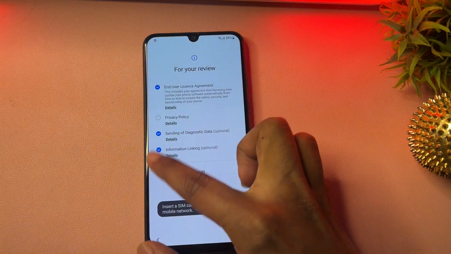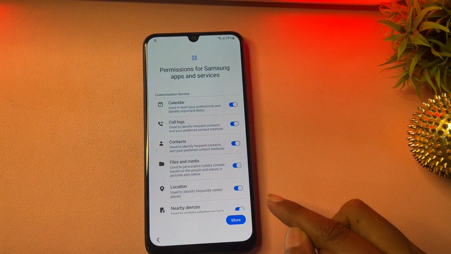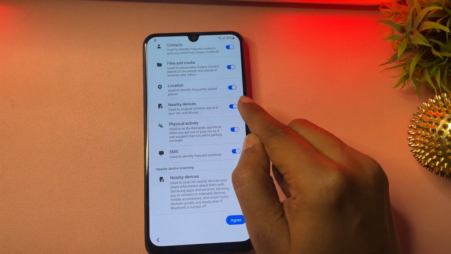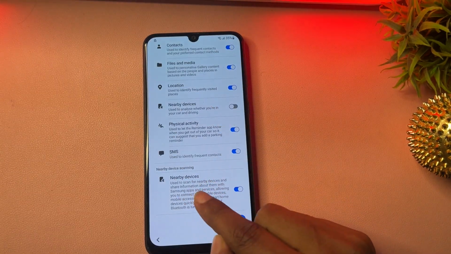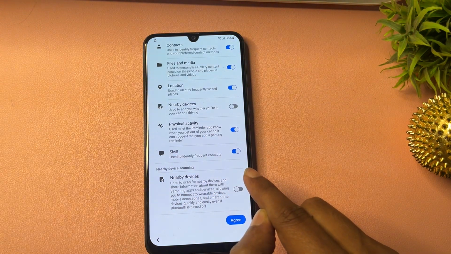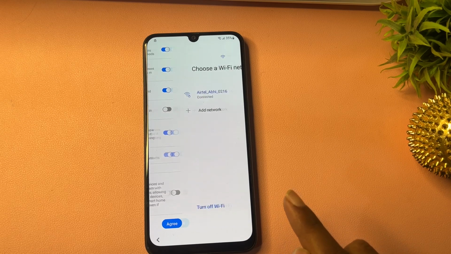You will have to check all these options here. Now go to the agree here. Now here you will have to uncheck two options. The first one is showing here nearby device, and the second one is showing here nearby device. You will have to uncheck both the options and go to the agree here.